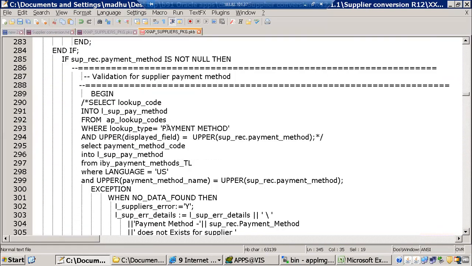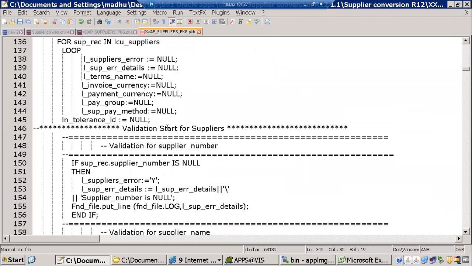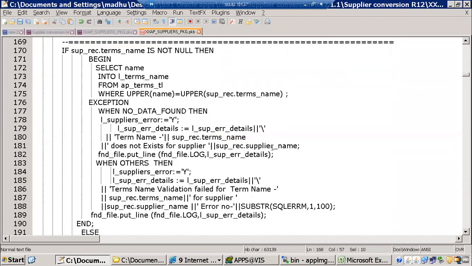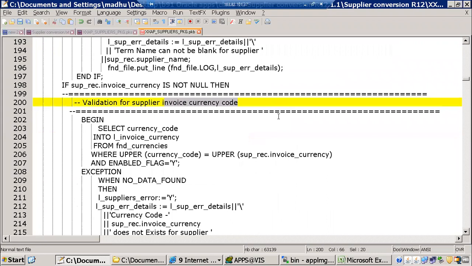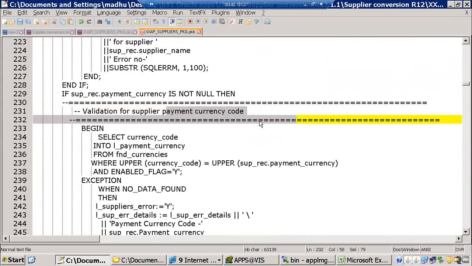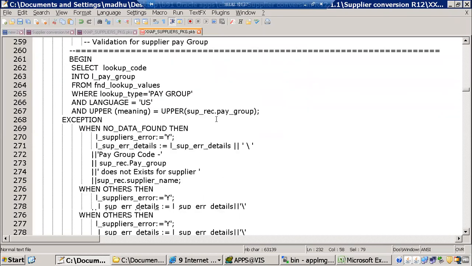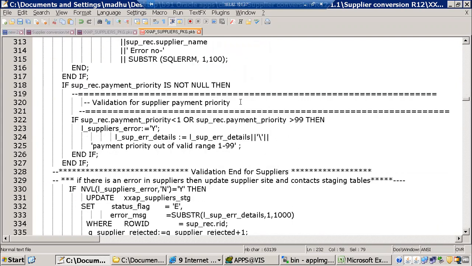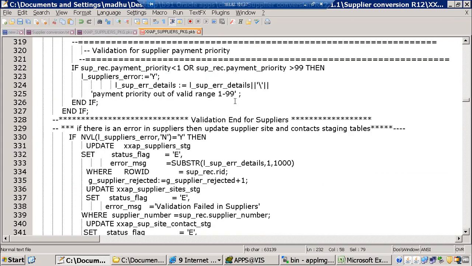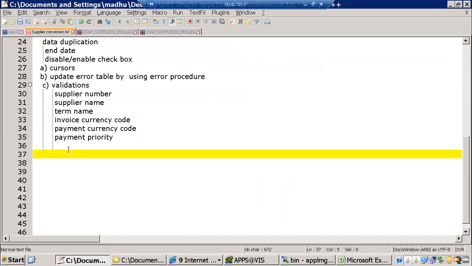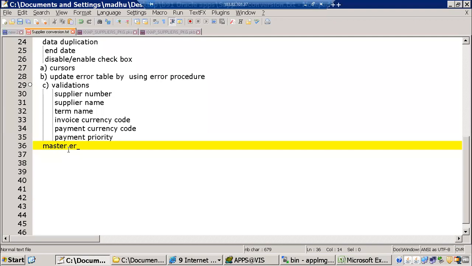Better we'll open the code. Yeah, check number, name, term name, invoice currency. Then this pay group, I'll remove this code and send it to you. That's it. We wrote it correctly only. Till now suppliers only. Then sites also will start. Anyway, after validations, I told you a few steps. One is if master error, then details also error. Correct. I'll copy.